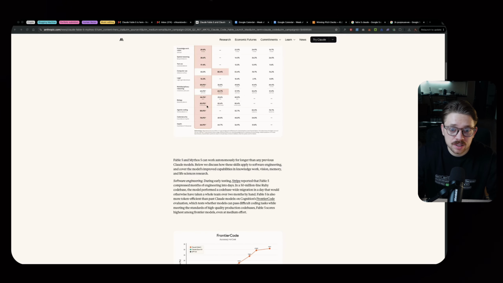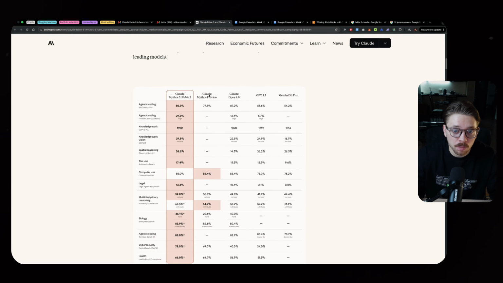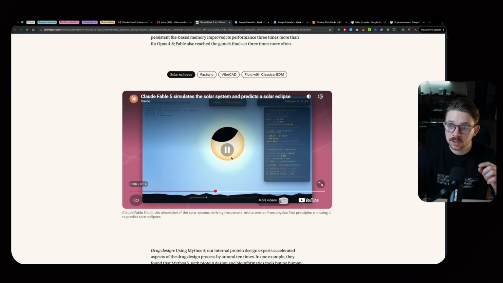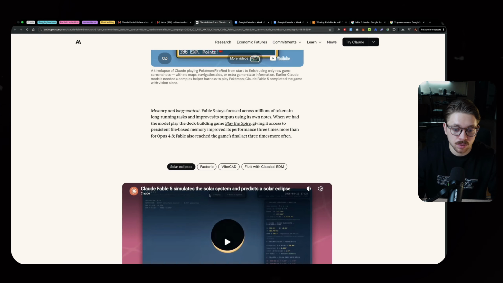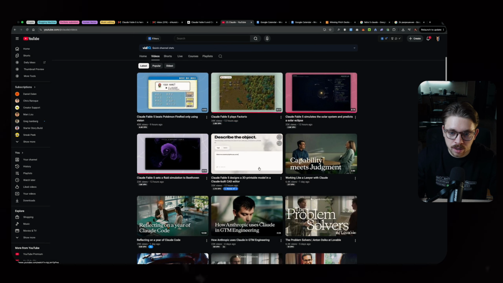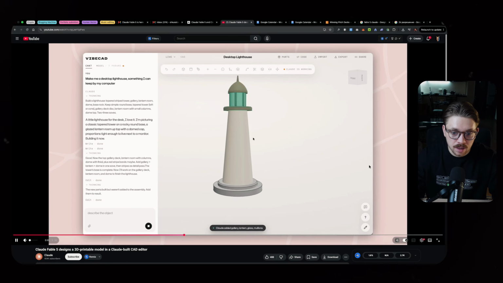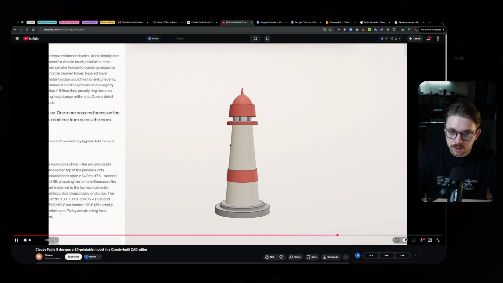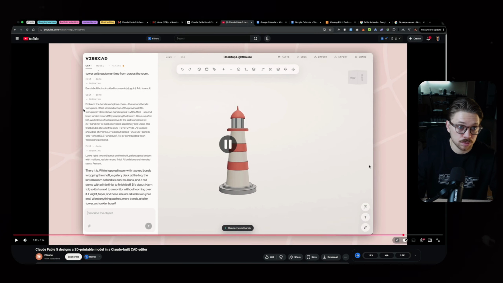It's a new model, as usual. We can see all the benchmarks and that it outperforms everything, as usual. But what caught my attention is that if we go to the Claude YouTube account, they also showed how Claude Fable designs a 3D printable model in Claude Code editor. So we can open it and see the prompt and how it actually does it. Everything is polished, accurate, and it looks really impressive.